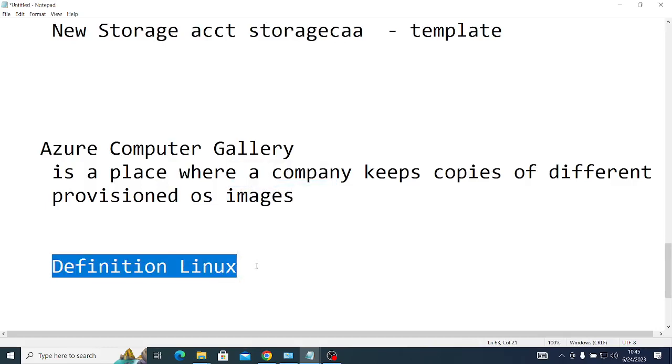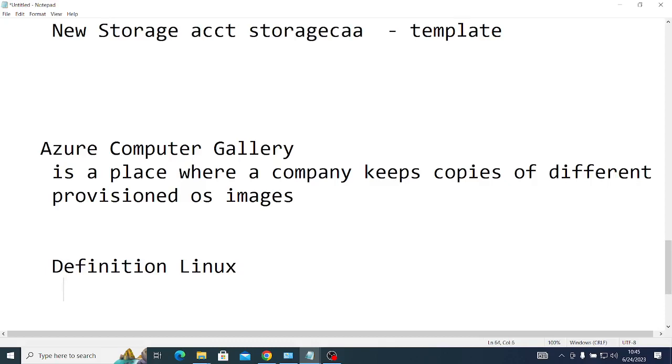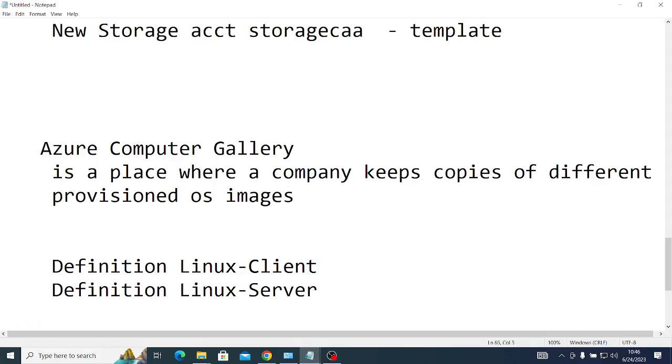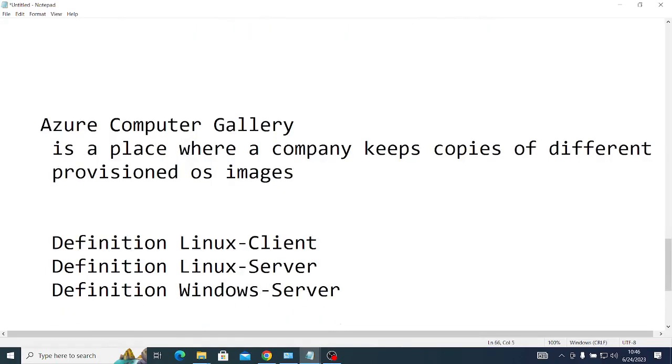And also you can maybe categorize. You could have Linux server collection, and you could also have Linux server client. In the same spirit, you can have a definition for Windows, and then a definition for Windows clients.